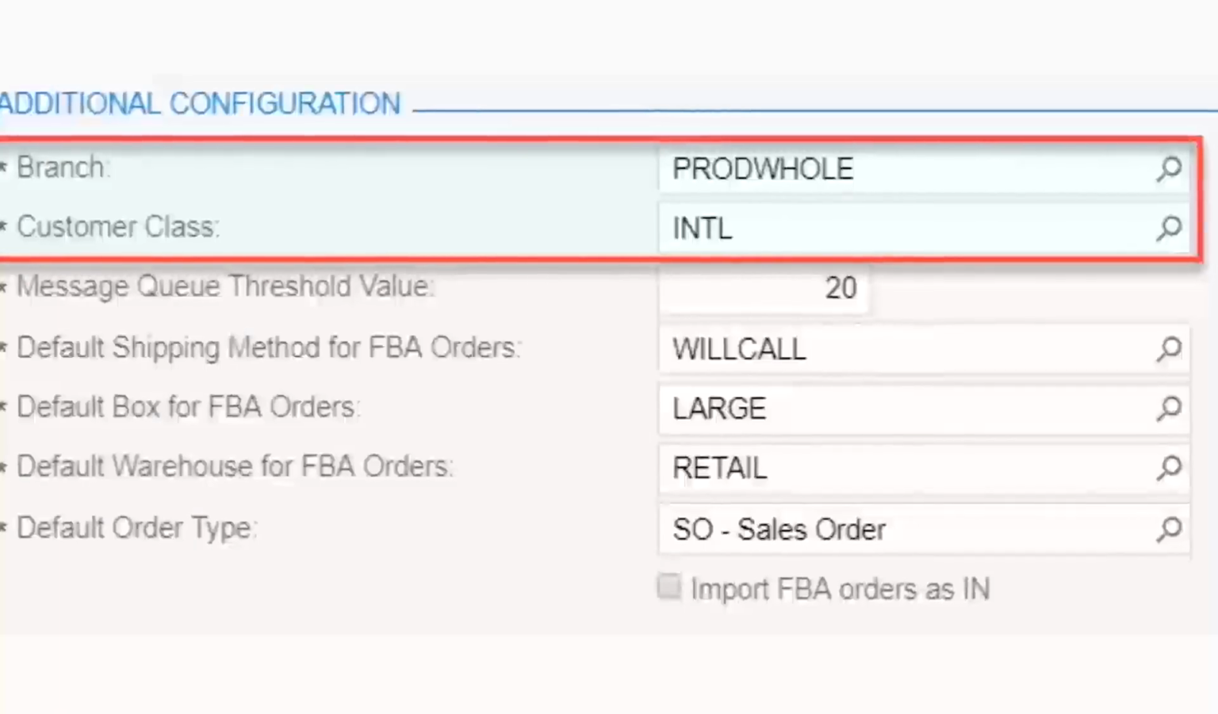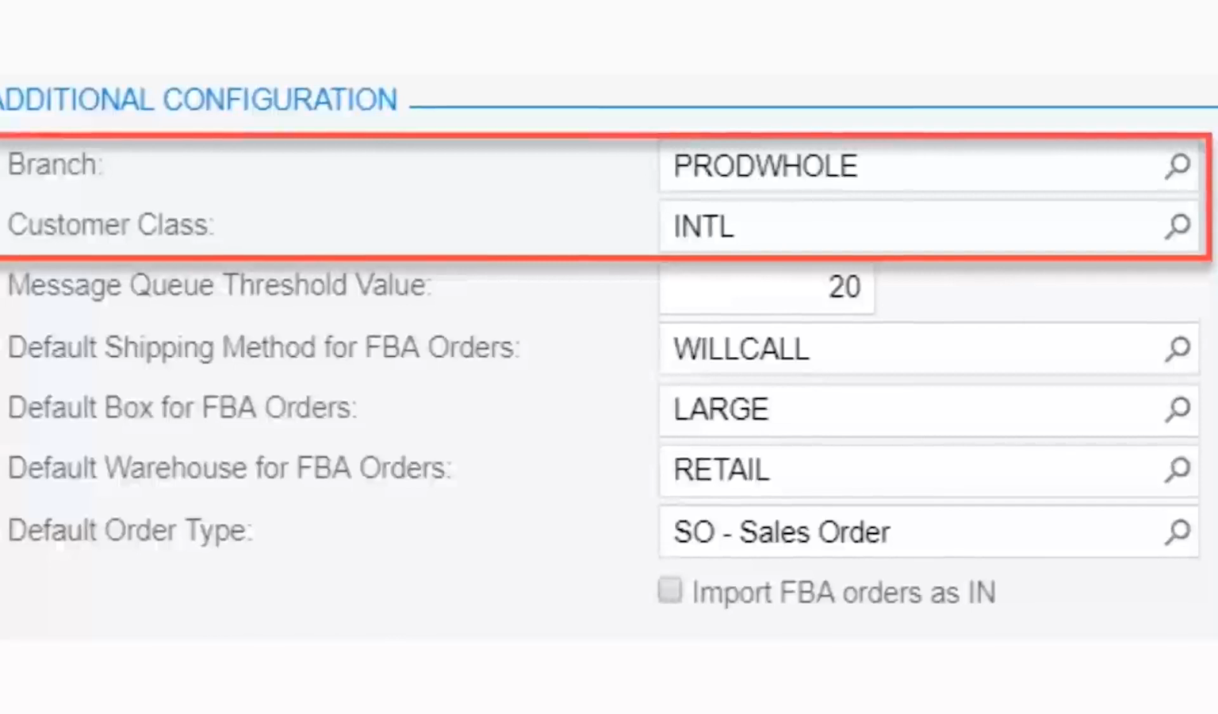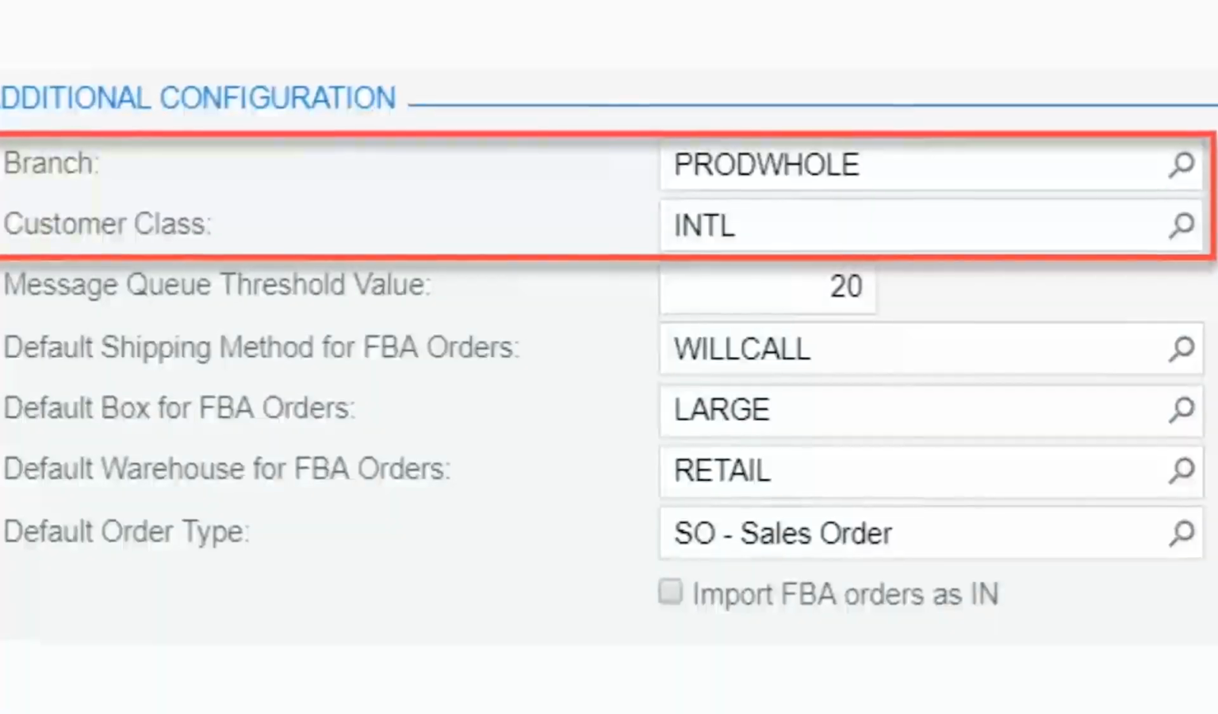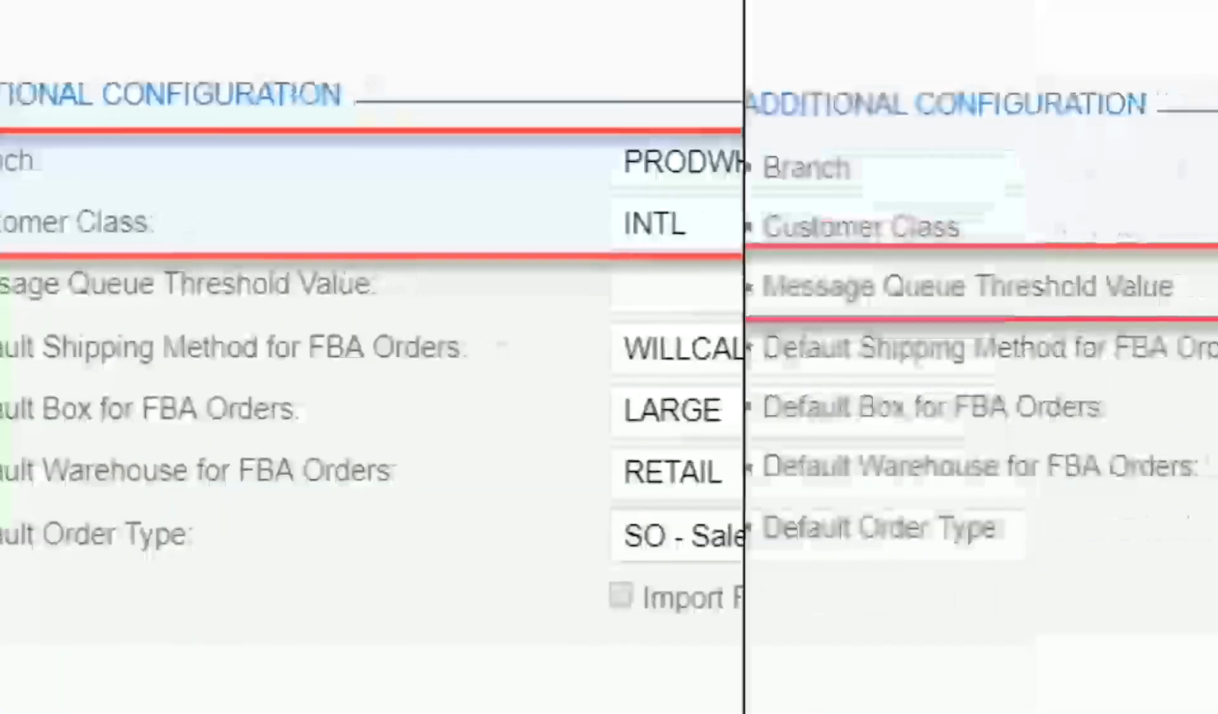The first two fields refer to default branches and customer classes that will be used in conjunction with the connector. All data exchanges between Channel Advisor will fall under the selected branch and customer class in Acumatica.